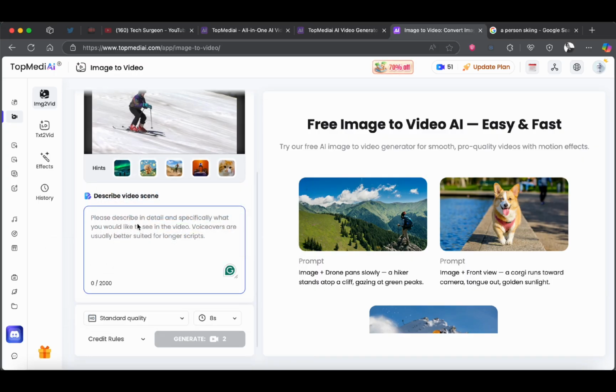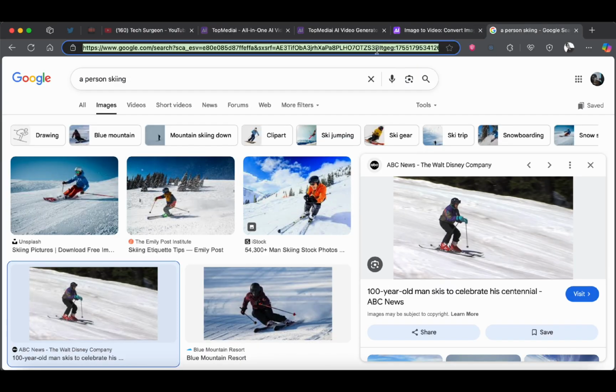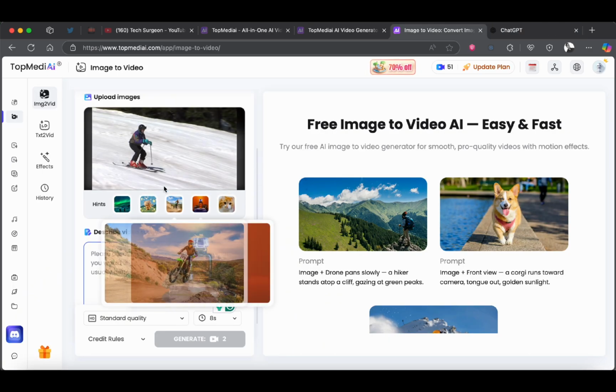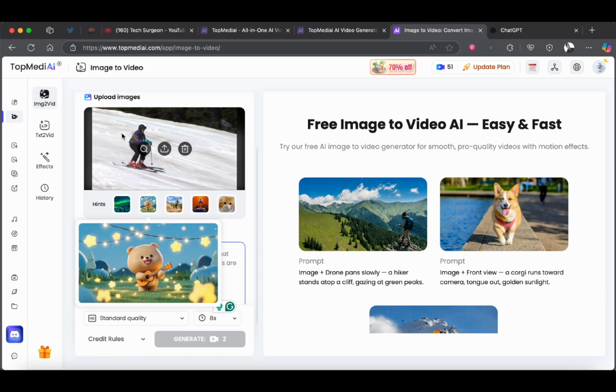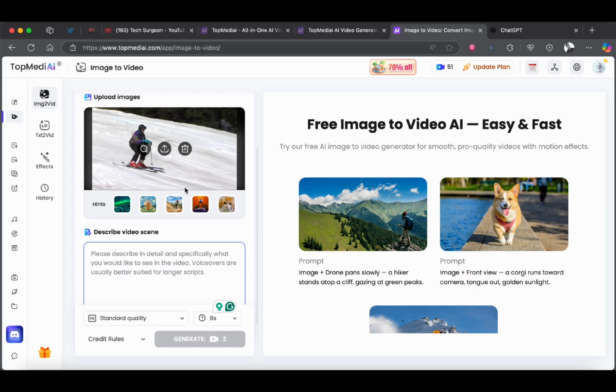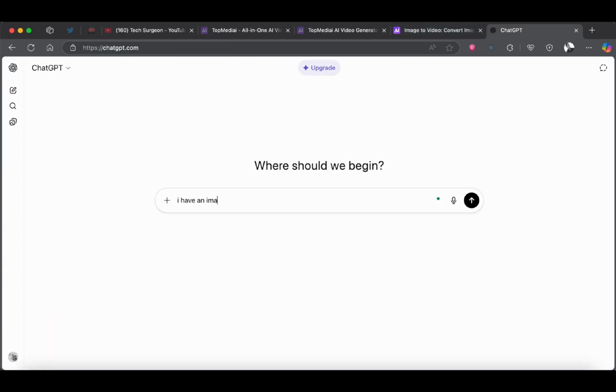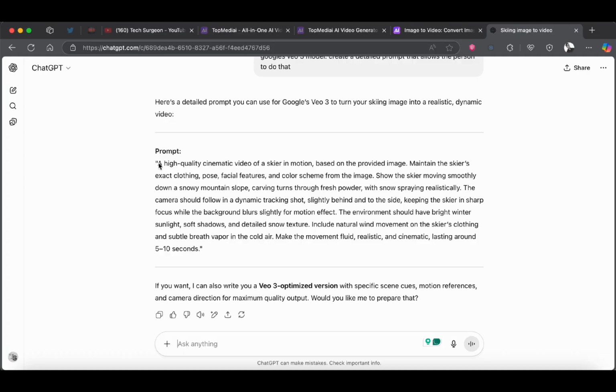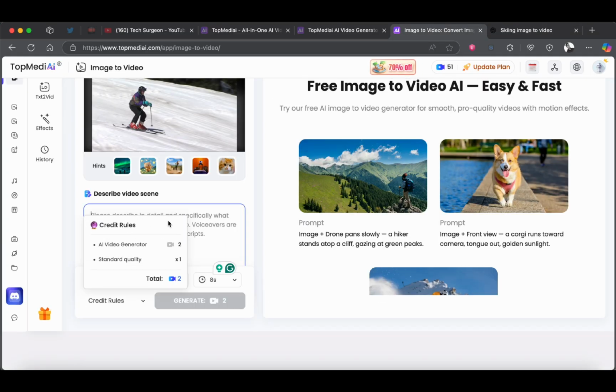Now once you come here, you have to describe in detail what specifically you want to see in the video. For this, we are going to be using ChatGPT to generate a script you are going to use to allow this static person in this image to actually be seen in the video. So now we have the prompt right here. So we are just going to copy this prompt.